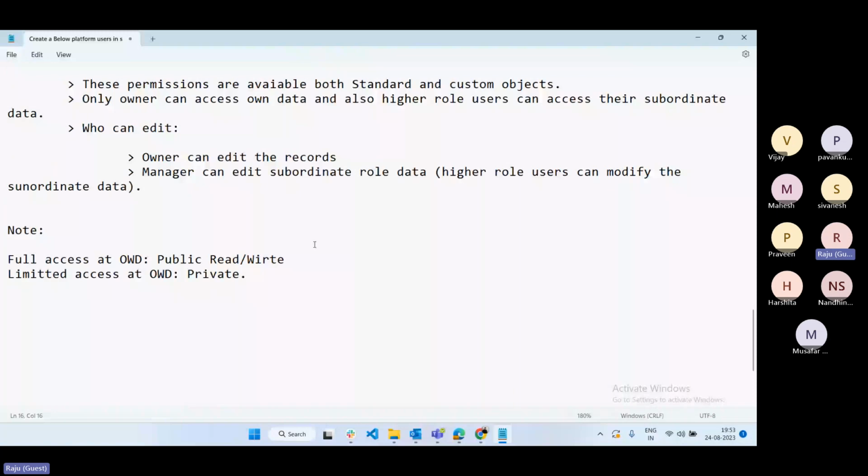So this is more than enough to understand OWD. Okay. Now the next permission is controlled by parent. What is controlled by parent? We have one more permission, right?